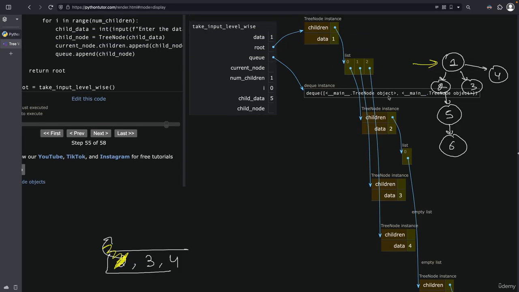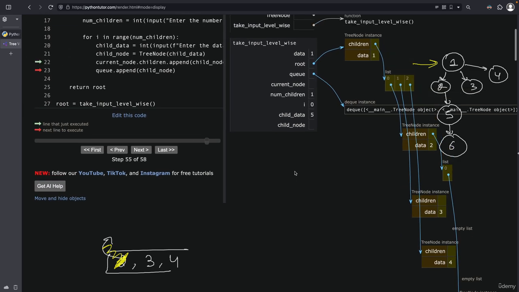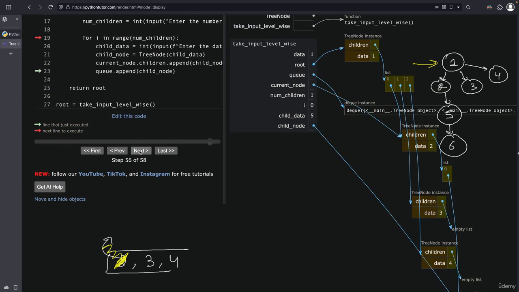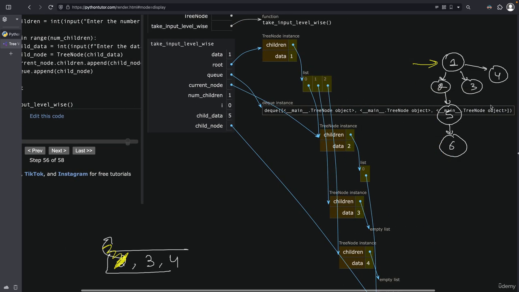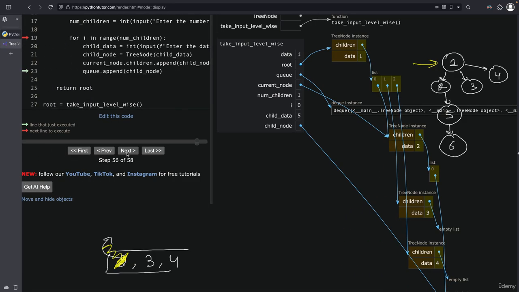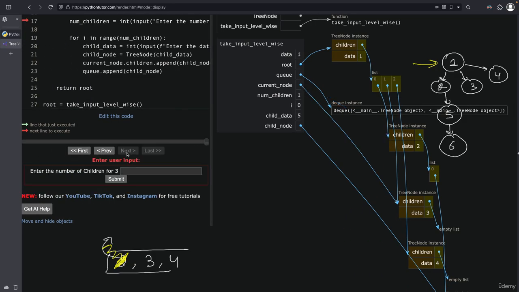My queue right now has 3 and 4. So they are waiting for their turn. Now 5 will also get appended here. See, we have 5 also appended here. Now once 5 is appended, let us move forward. This time, the number of children for 3 is getting asked. So let me add 0.